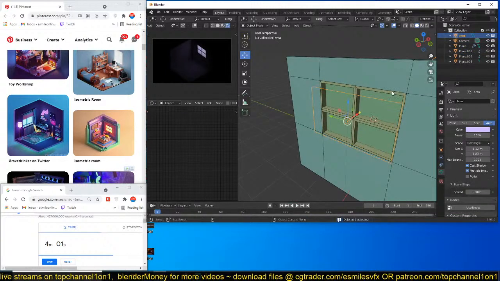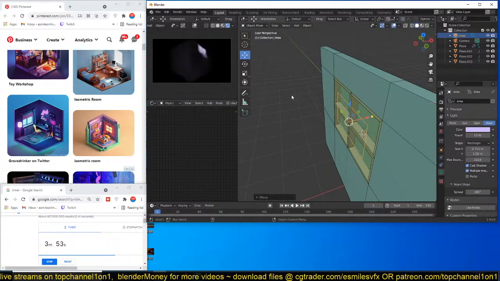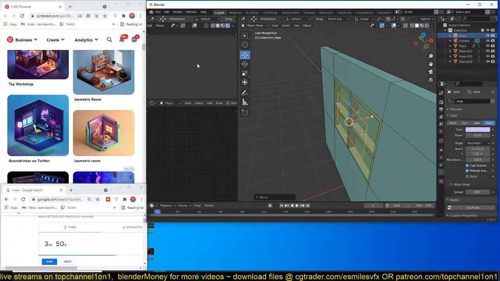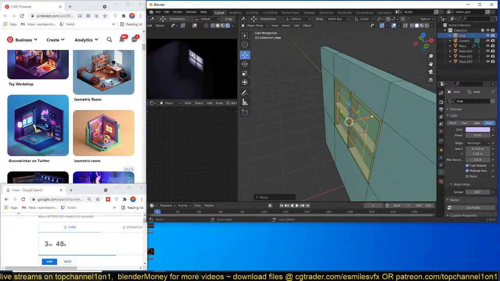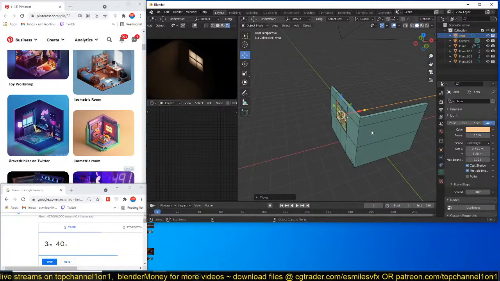And if the light is smaller than the window, you get a transition. Let me just bring this closer. It creates that nice glowy effect around. It's just more detailed, richer than just using an emission and emissive light.